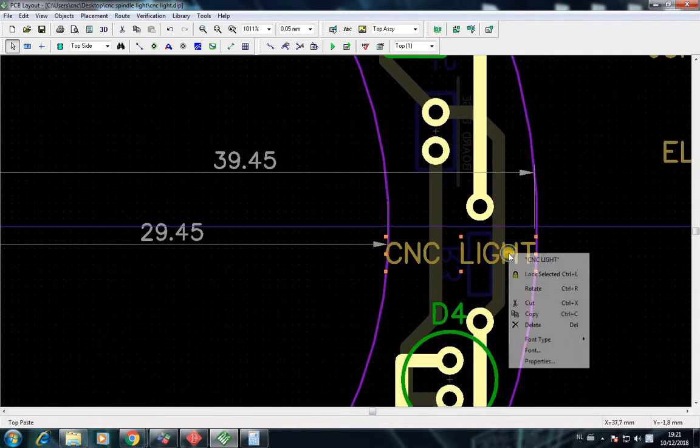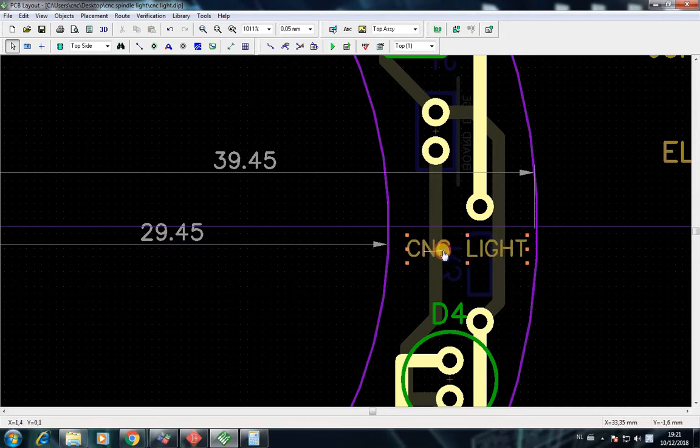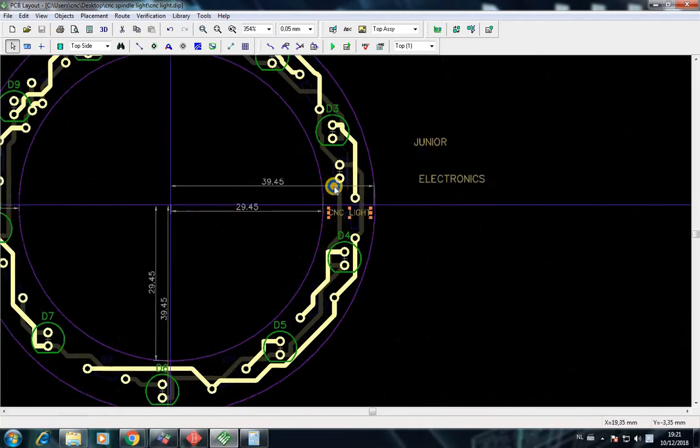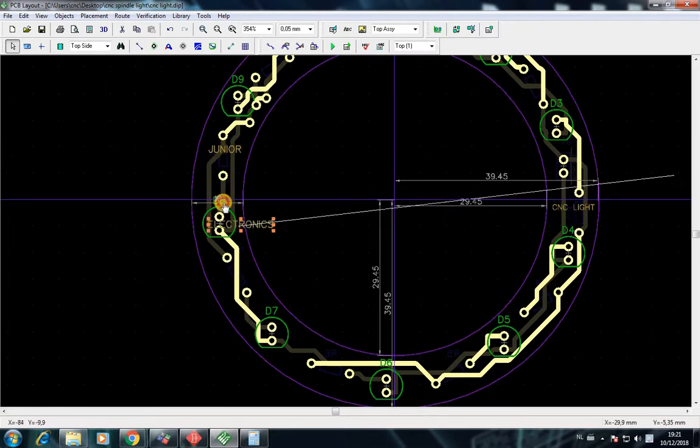Okay, this is kind of too big. I'm gonna go to 4. No, smaller. Fit there perfectly. Save that. And now Junior Electronics. So I'm gonna put right here Junior Electronics, too long.